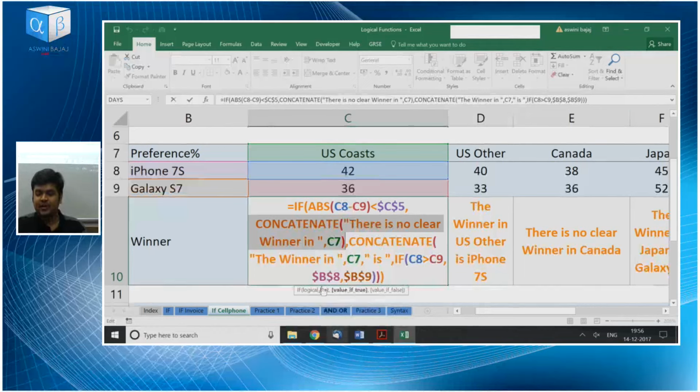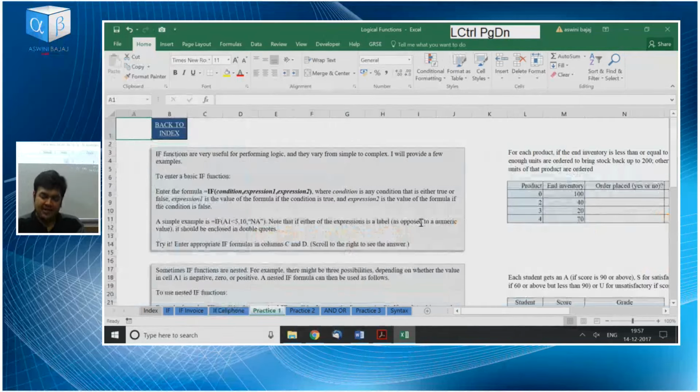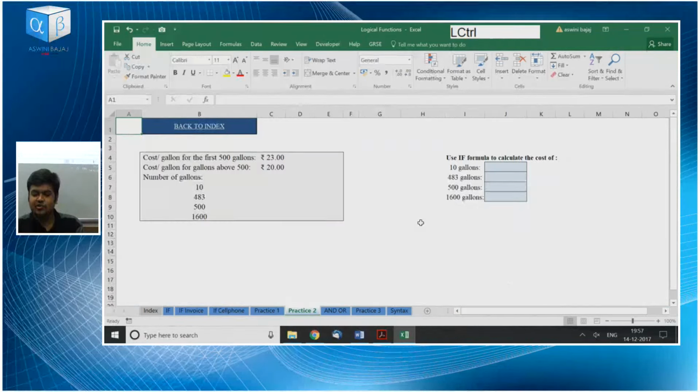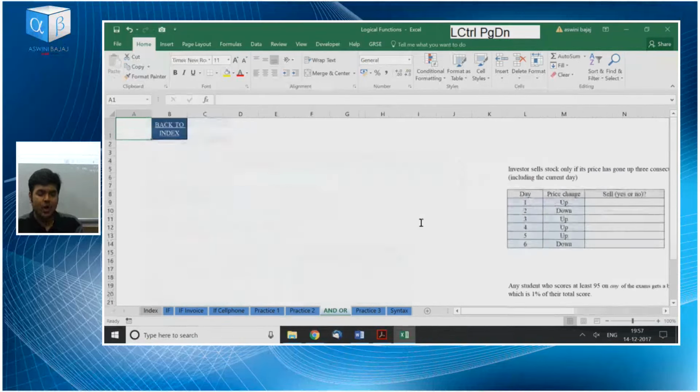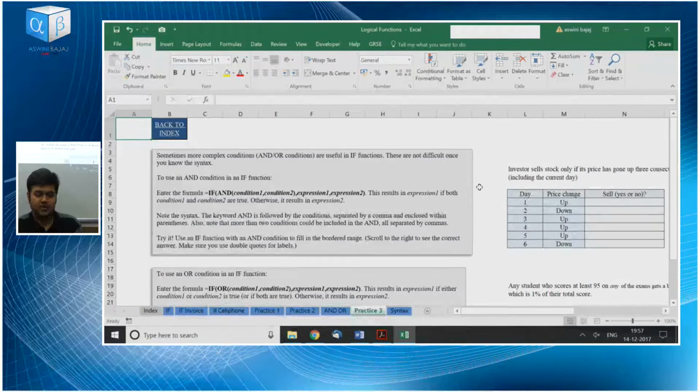Yes, absolutely. The winner in US coast. So there's a space after in, then US coast. Then there is another space. So there's a space before is and after is. Of course, you have to remember the spaces. Anyways, so this is this part. Practice 1 and 2 is based on these files. So try these two for the next day's session and we'll start from here, or we'll cover it on the next day. Right? So we'll keep it till here.